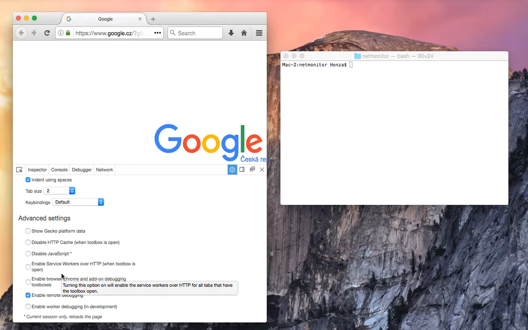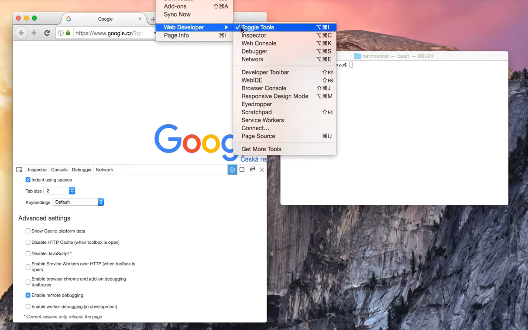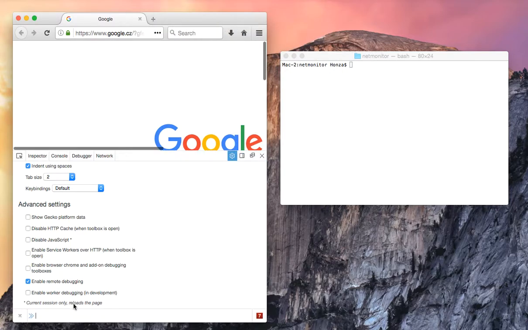Second, we need to start listening for incoming connections. This might be done using Developer Toolbar. You can open it from Web Developer menu. All you need to do is executing listen 6080. This command opens a port 6080, listening for incoming remote connections.